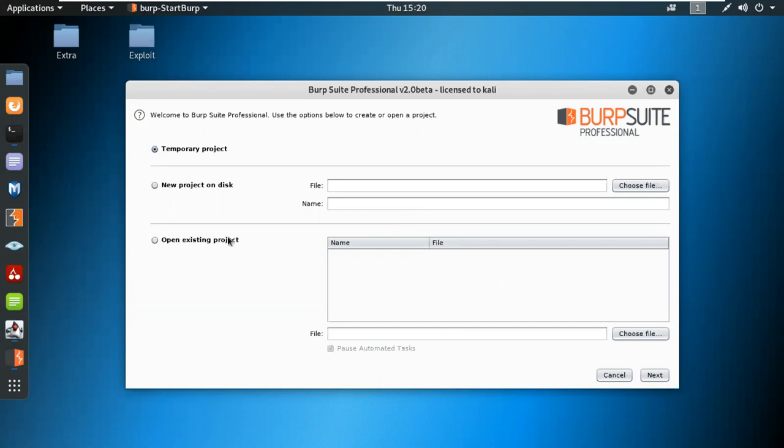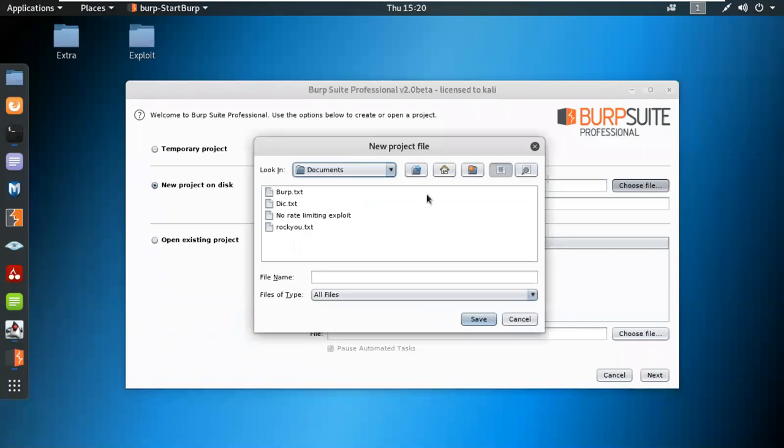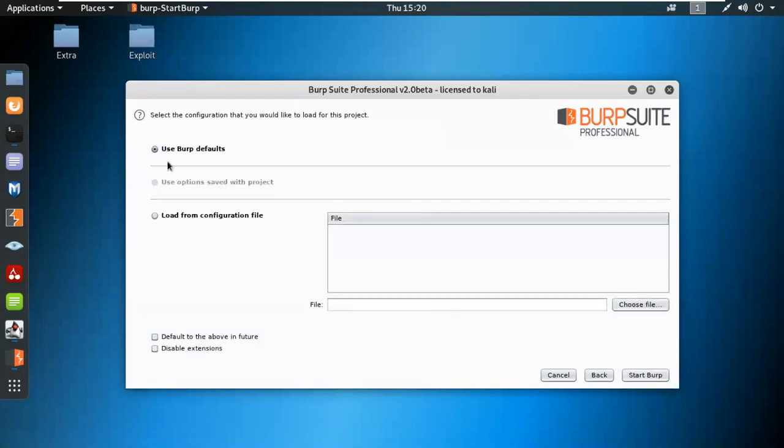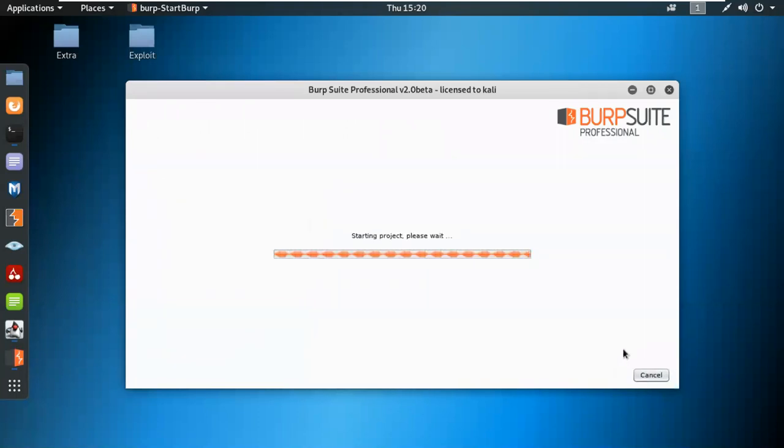So if you are new in the Burpsuiteb, all you have to do is to use the temporary project. The temporary one, it means it's normal one. Or if you want to use new project on disk, you can save your files over here. Or you can choose the files from the server side. For right now, I'm going to use a temporary project. If you do the next part, you will see, select the configuration that you would like to load the project. So we're going to use the Burpsuiteb default and start up.